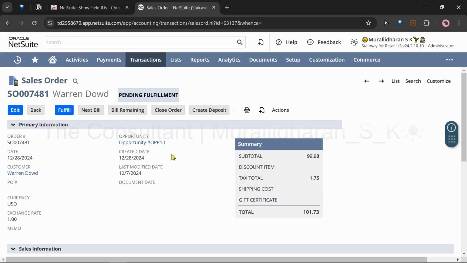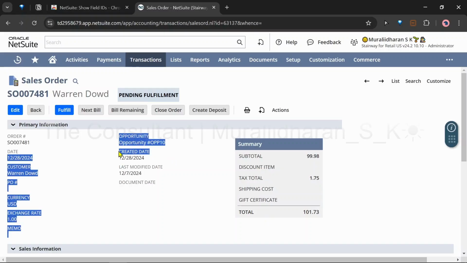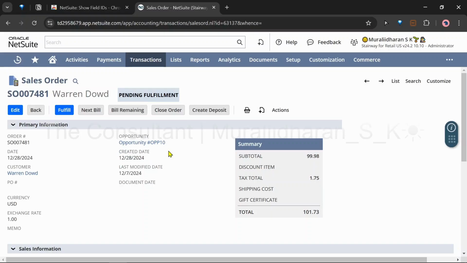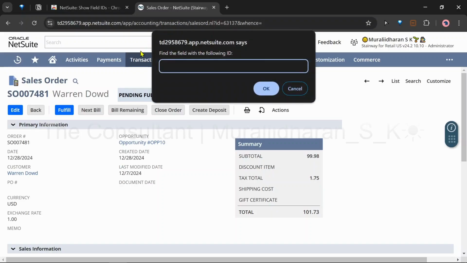Second is basically finding a particular field by label or by name. Label or name in the sense of whatever you're looking at in the UI of the screen, that's called the field label or field name. And also you can find a particular field using its internal ID. The keyboard shortcut for this is Control Shift F, which will show this pop-up box wherein you can enter the field ID to find that field.